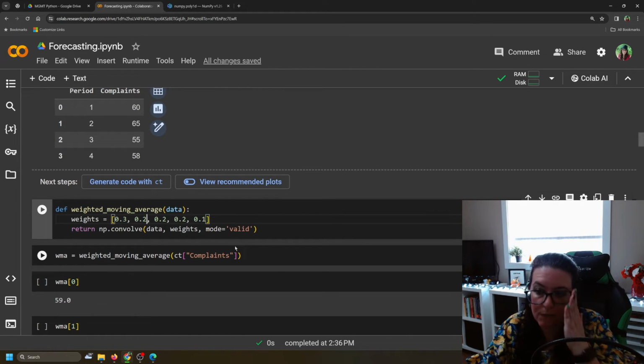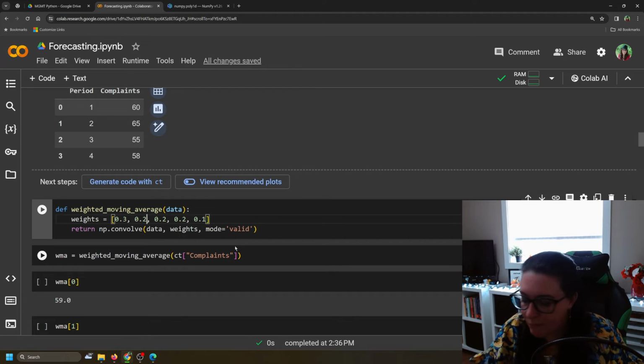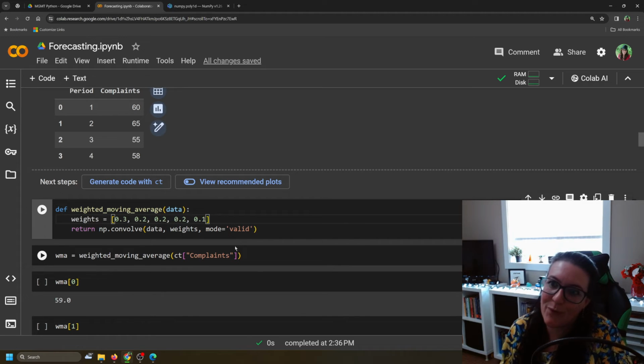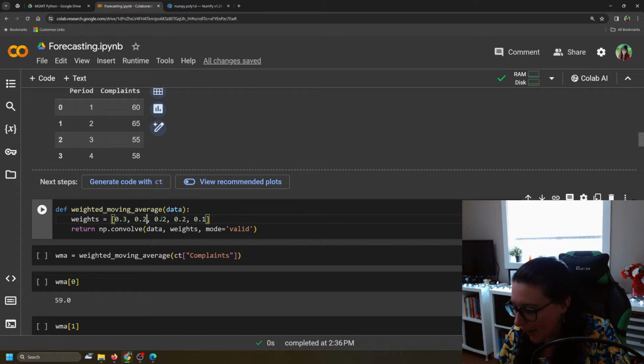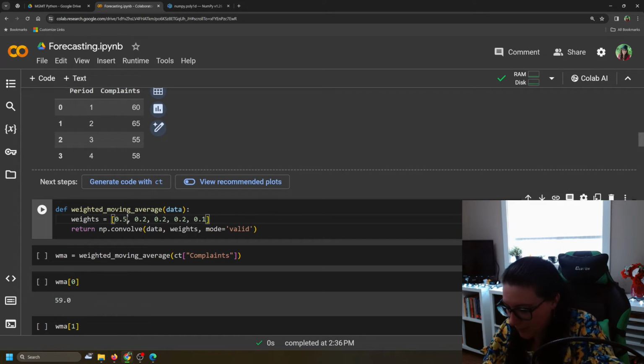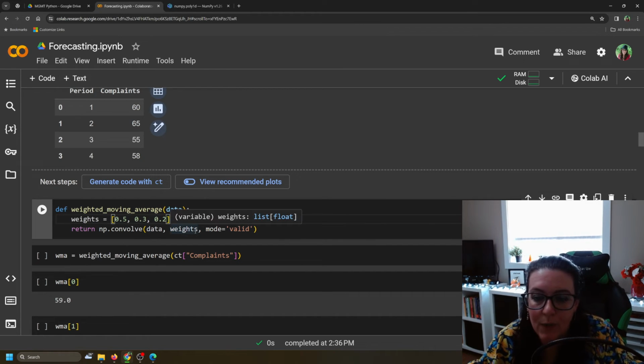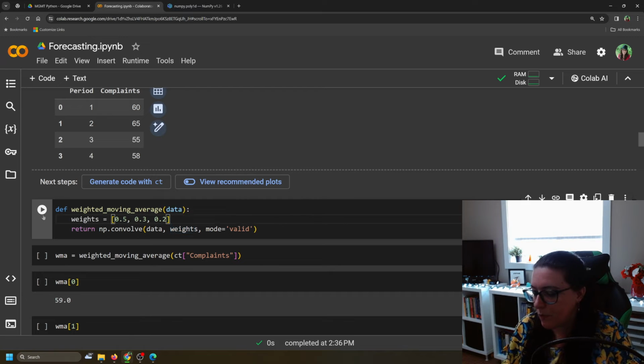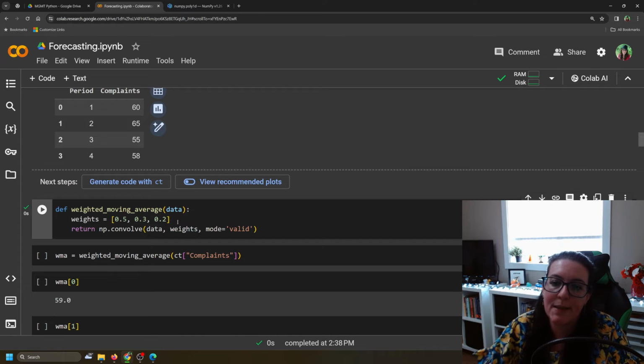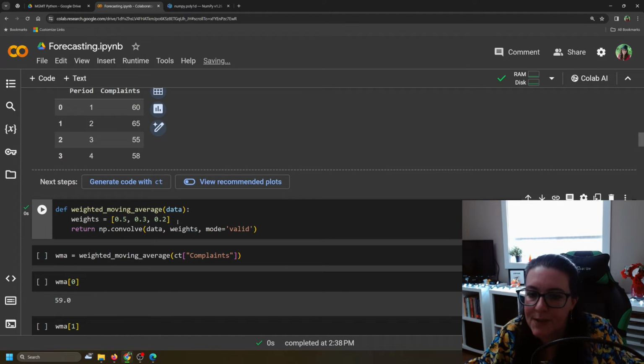Now, that's not really going to work for this data set here because you only have 4 periods historically. You don't have 5 data points to go backwards. So let's just change this back: 0.5, 0.3, and 0.2. It's going to use these weights, make sure they add up to 100%, and then do the calculation for the weighted moving average. So you would change only the weights portion. Otherwise, you could leave the definition as is for your own data set.